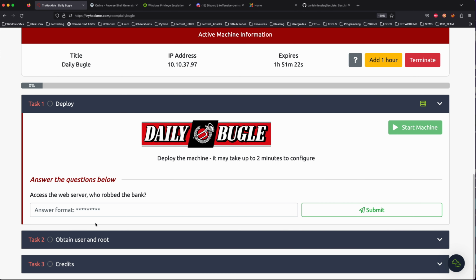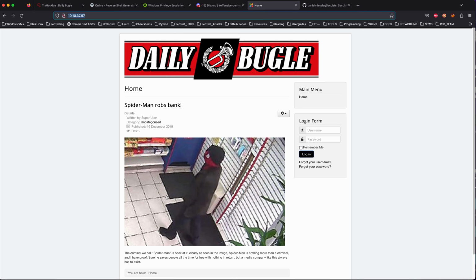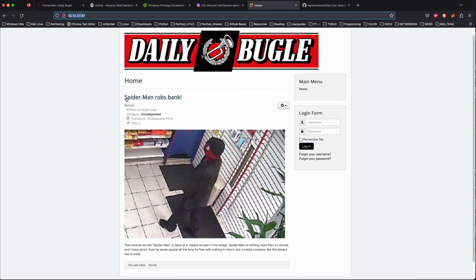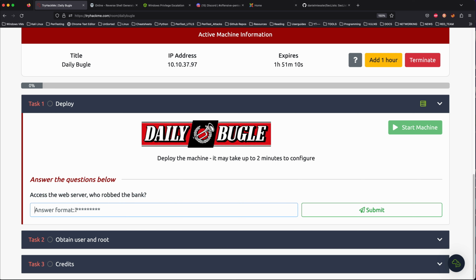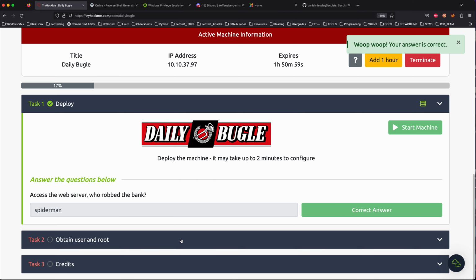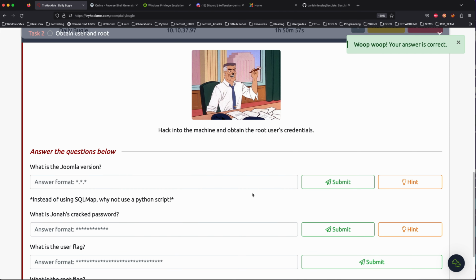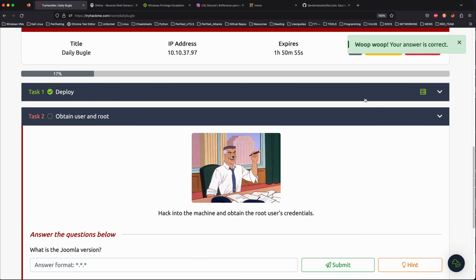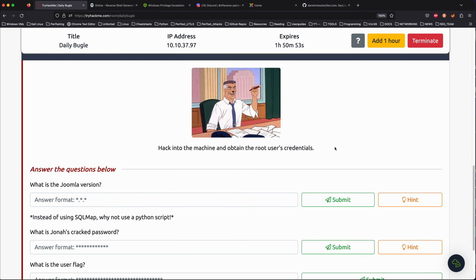So the first question is to access the web server. Who robbed the bank? Okay. So we have accessed the web server, and it looks like Spider-Man has robbed the bank. So that's what we'll write here, Spider-Man. Okay, so that answer is correct. So now the real part starts, because task one was just a goofy task, and now the real fun begins here.